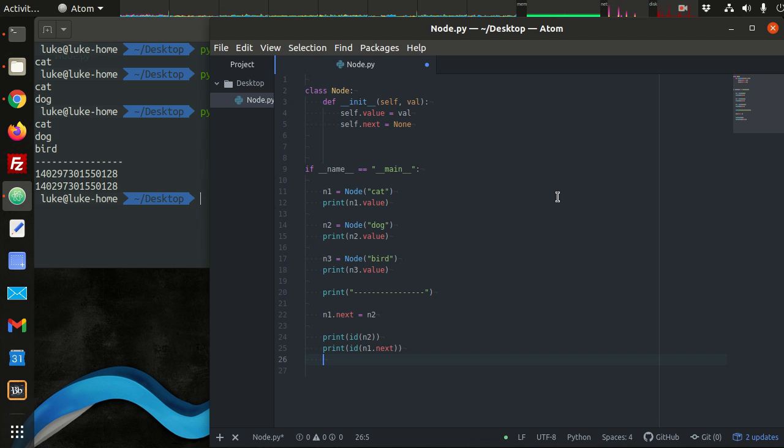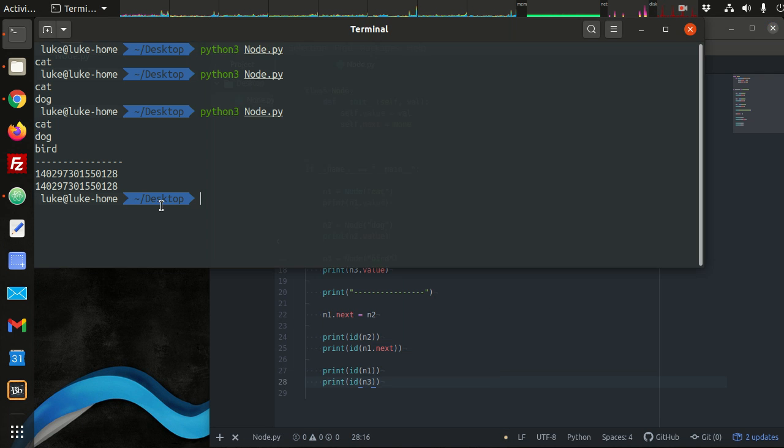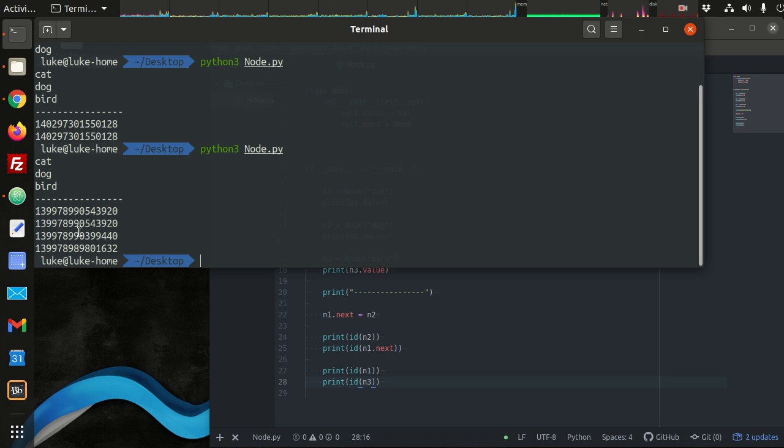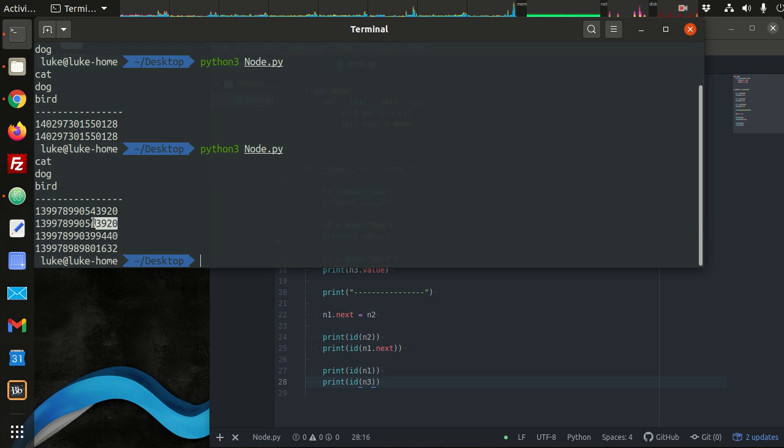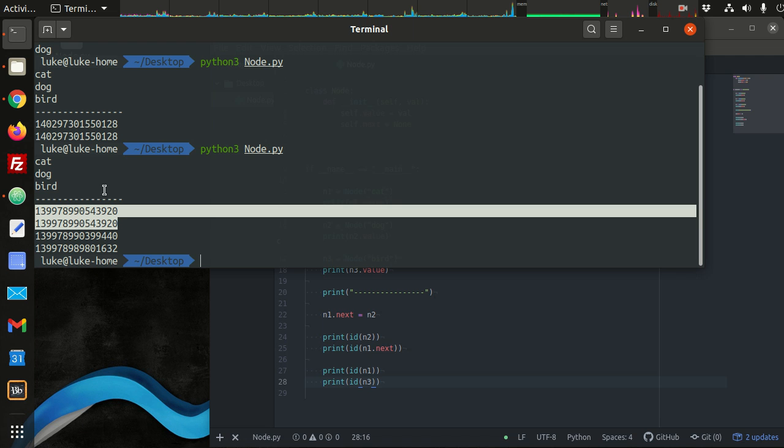So what is the ID of node 1 and what is the ID of node 2? Oh, we already did node 2 up there, so we're going to do node 3. Right? So these are all nodes. We see again that these two have the same memory location, right? And it's different from the last time we ran it because the program stored this in a different place when we ran it this time, and that's fine. But we see the first two are the same, right?